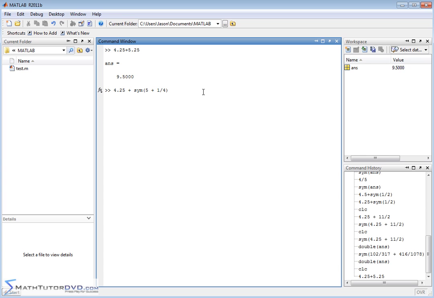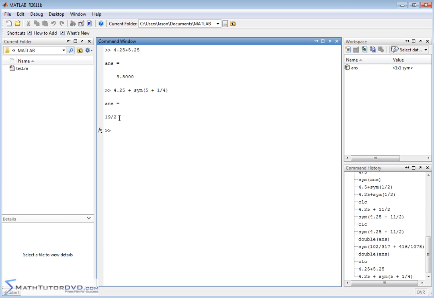Let's see what MATLAB actually does. It gives us the answer in fractional form. It changes a variable back to a symbol operator. So what I'm trying to teach you here is that anytime you have a calculation that includes a pure number like a decimal, a double precision number, and a symbolic number, MATLAB is going to attempt to keep the answer in symbolic form. It's going to try to keep it as pure as possible for you.